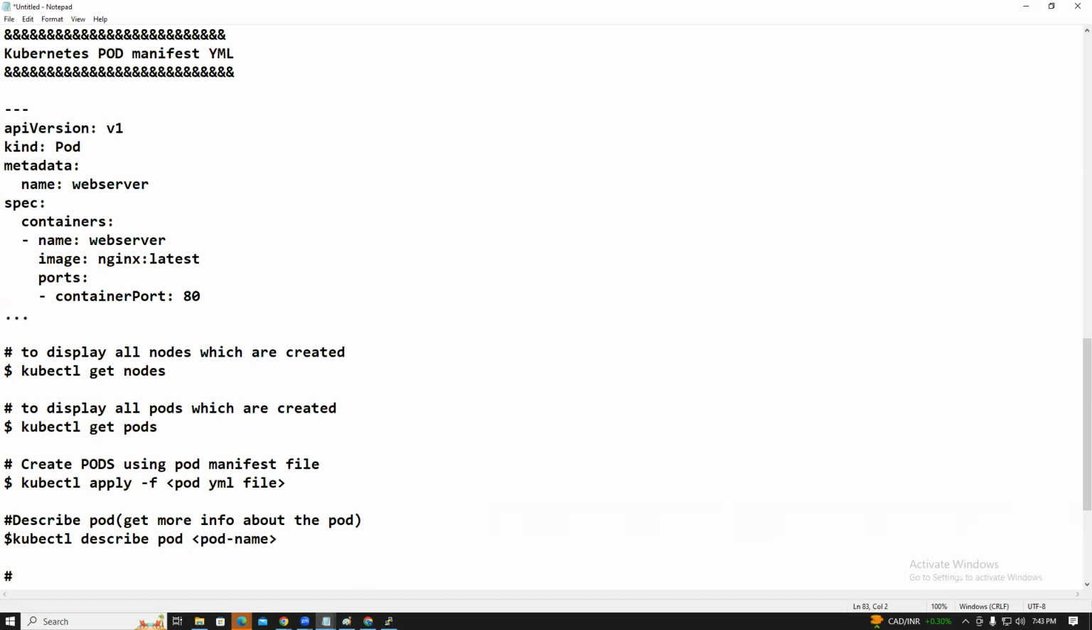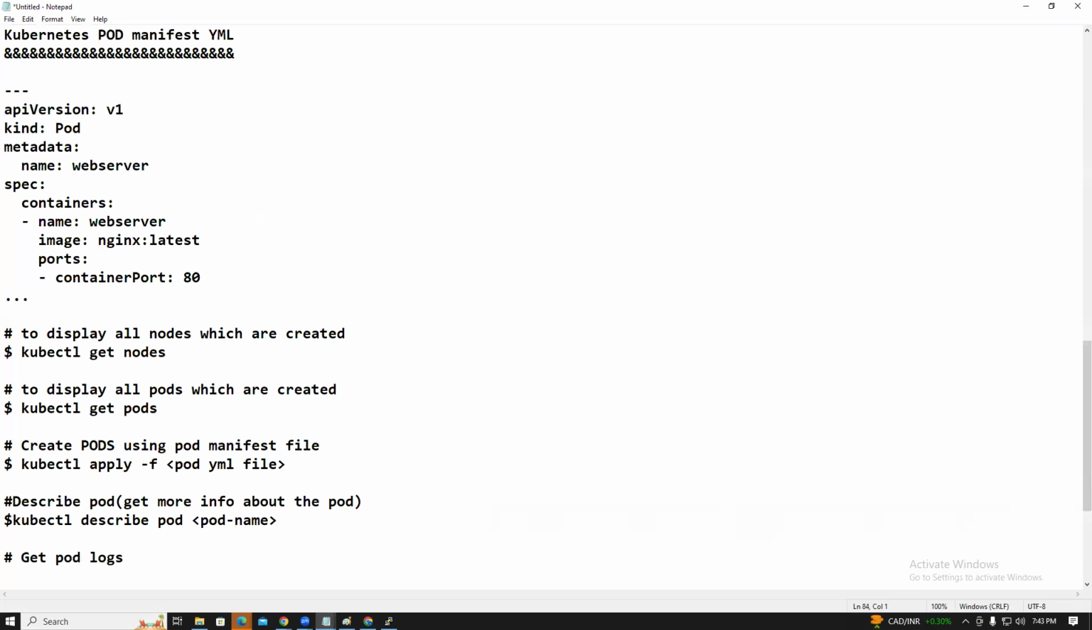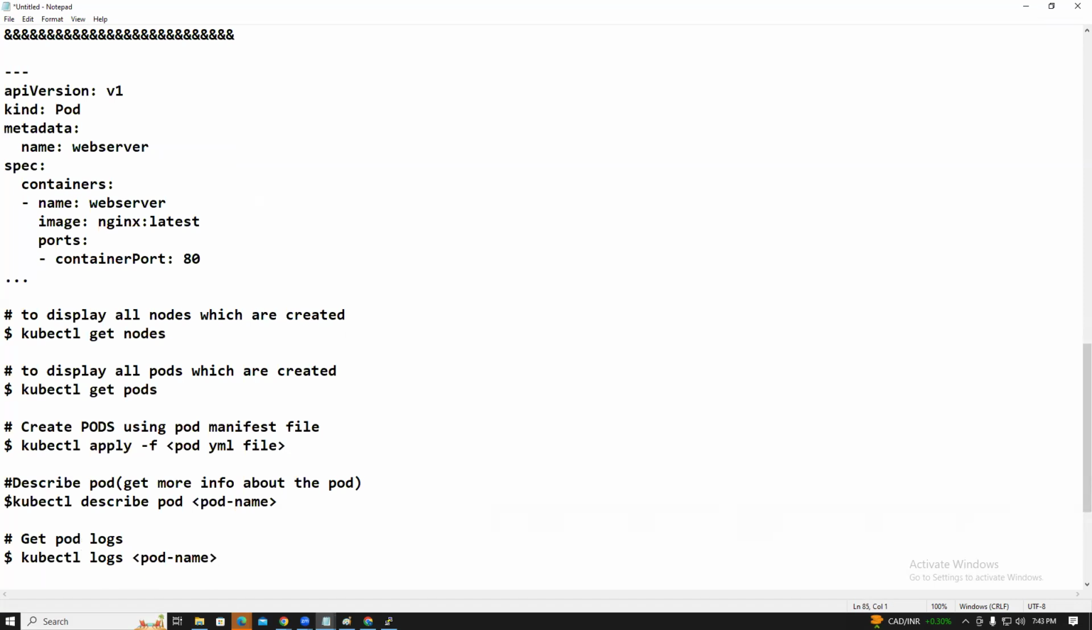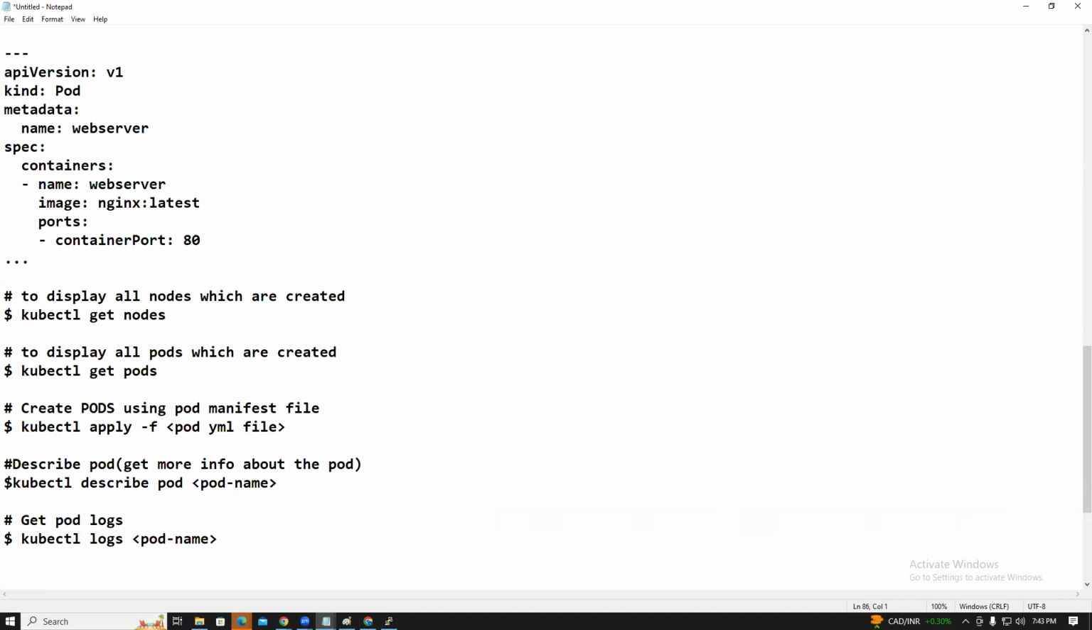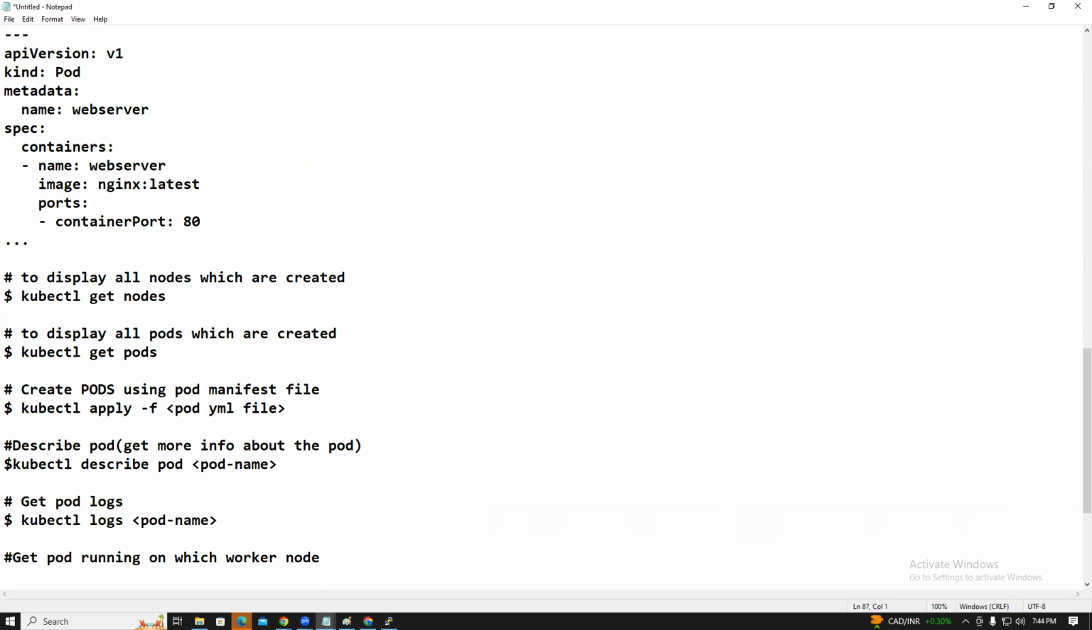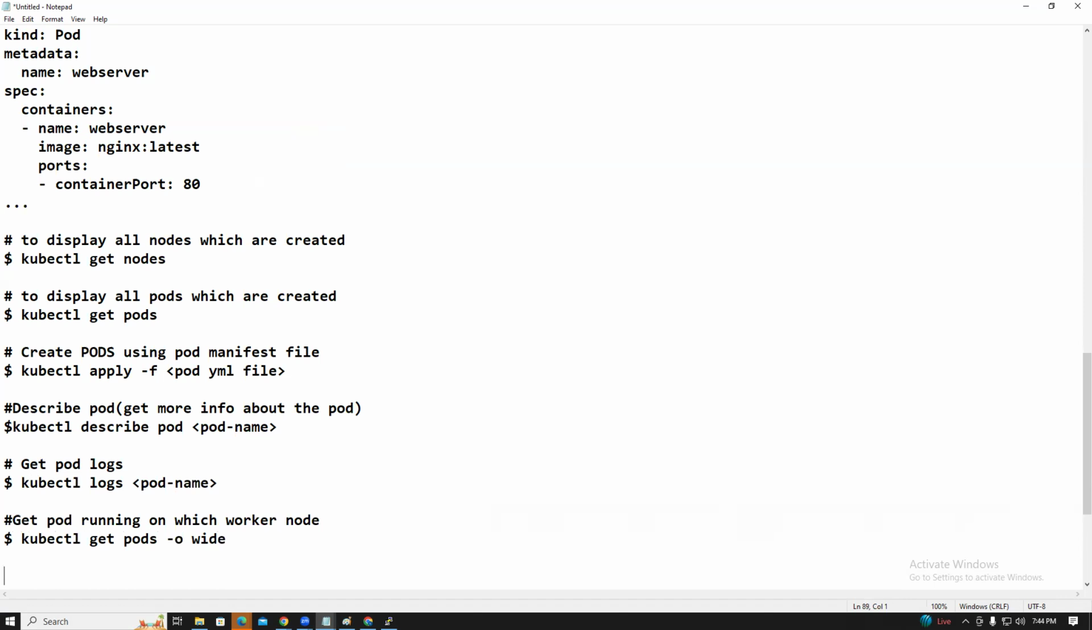So pod logs. How can you get the pod logs, guys? The command is kubectl logs pod name. But I want to display which worker node the pod is running on. How do you know? kubectl get pods -o wide. The -o wide option displays which worker node the pod is running on. Guys, understood?